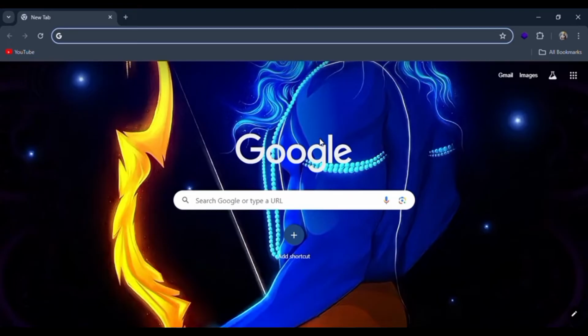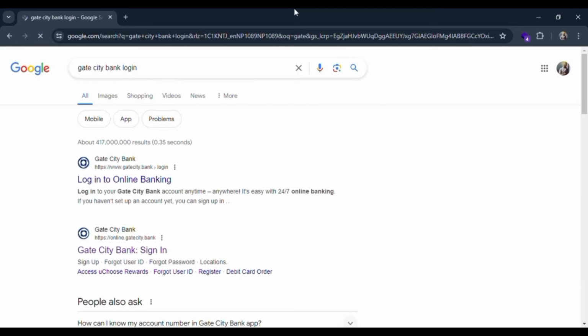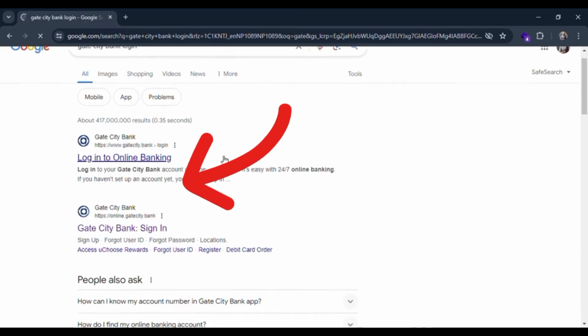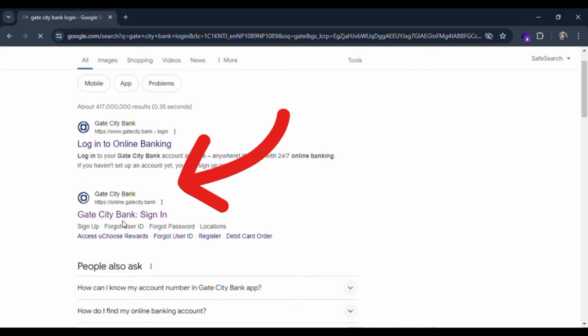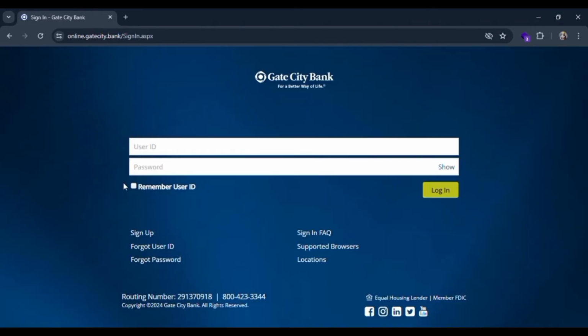First step is really simple. You just need to open your browser and search for the keywords Gateway Bank Login. After you hit the search button, the algorithm will give you many search results. Click on this Login Gateway Bank, find it and click on it, and then you will be redirected to the login page of Gateway Bank. Here it is. You have to fill the username and password over here.